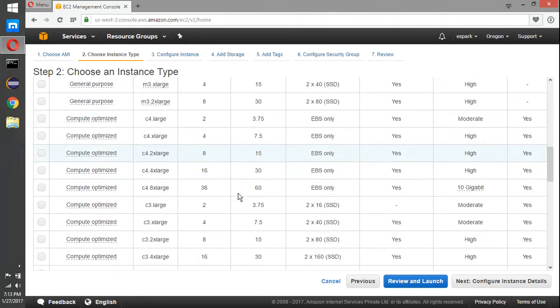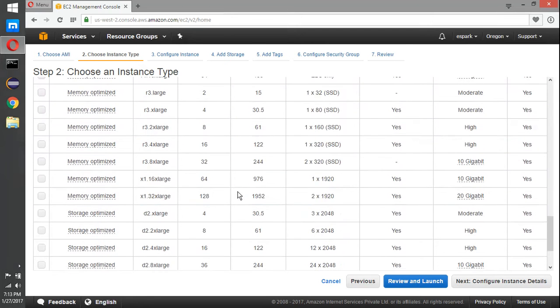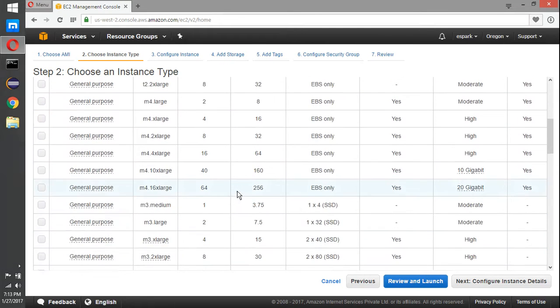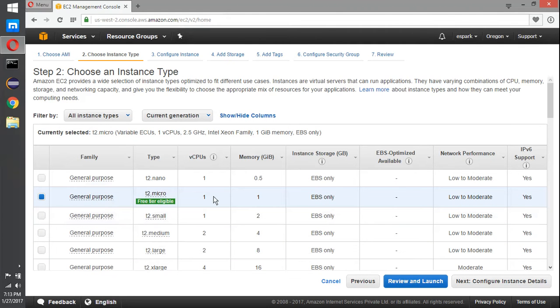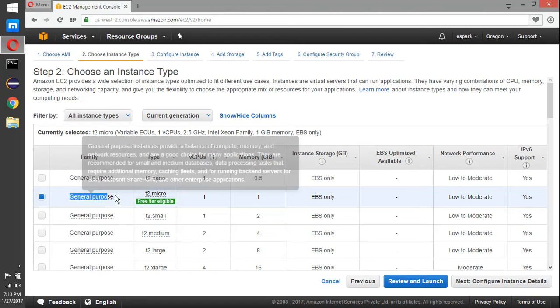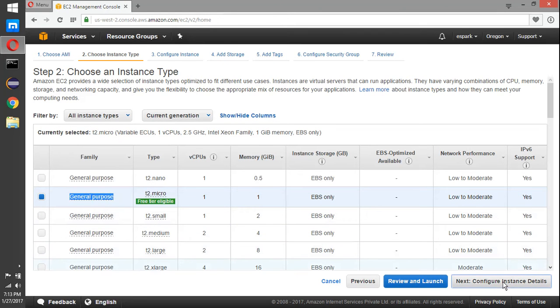Here we have a lot of other customer configurations for instance type, like what basic hardware platform you need. For the free tier it's 1 CPU, 1 GB memory, and then elastic block storage, which is the hard disk. By default we'll get 30 GB, and EBS optimization is not available here, with low to moderate network performance and IPv4 support and all. We'll just go for the general purpose option and click configure instance details.